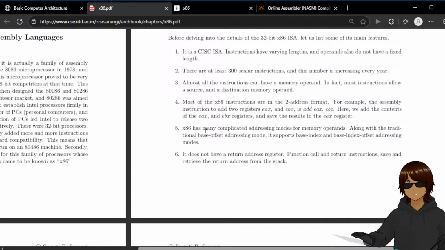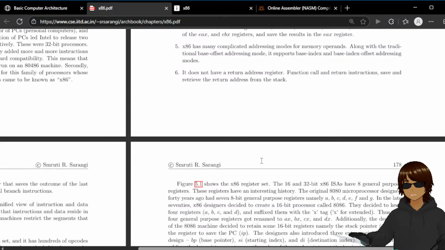It has many complicated addressing modes. It does not have a return address register. Function call and return instructions save and retrieve the return address from the stack.